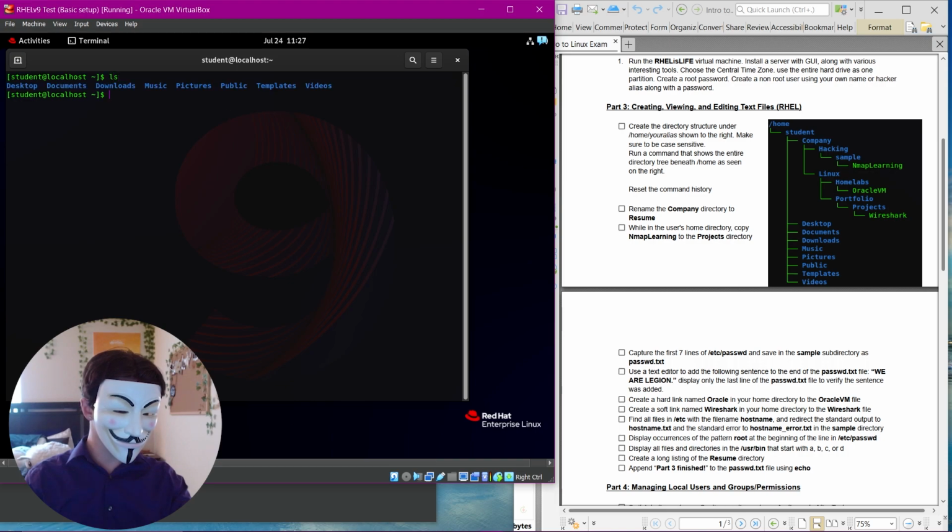So we are going to start with an ls and see what we've got. We've got desktop, documents, downloads, all this kind of stuff. Right here it says we've got a company directory. We've got some hacking and Linux directories. We've got a couple more, and then we've got a couple of files. So I'm going to start with mkdir. I'm going to do -p for parent, and I'm going to do company/hacking/sample.